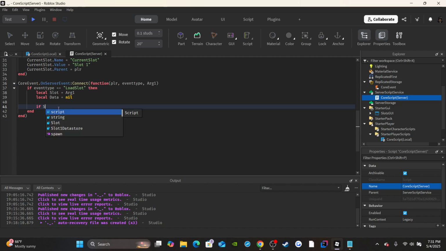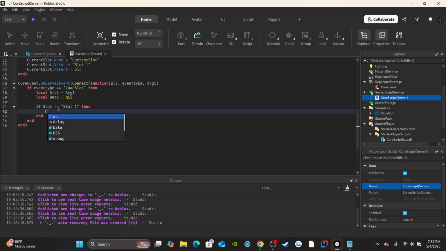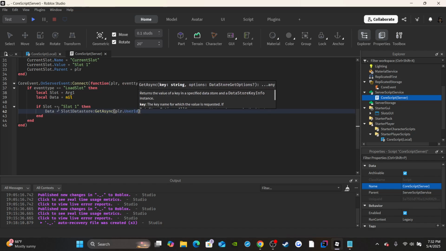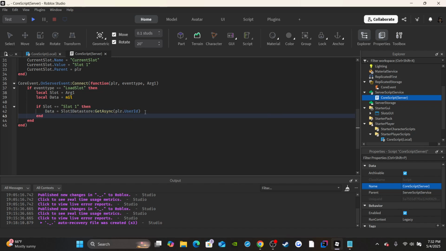So we'll say if slot is equal to slot 1, enter, then we will set the data value accordingly. So we say slot 1 data store get async, and then the key we will use is player's user ID, right? Then we will need to do this for each individual slot.